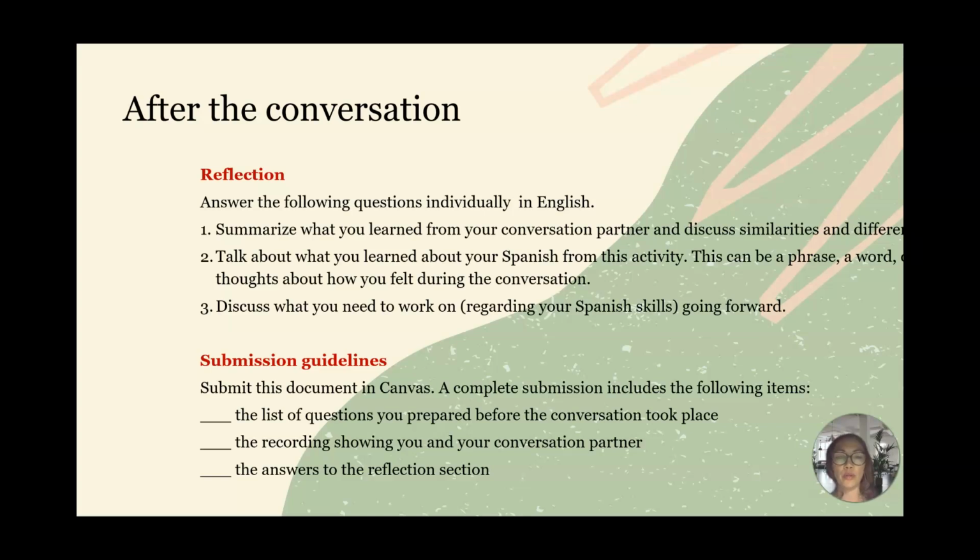So after the conversation, here's the reflection, part number 3 of your assignment, your final project. You need to answer the following questions individually in English. Summarize what you've learned from the conversation and your partner, and discuss similarities and differences. You need to talk about what you've learned about your Spanish from this activity, and this can be a phrase or a word, or your thoughts about how you felt during the conversation. Discuss what you need to work on regarding your Spanish skills going forward.